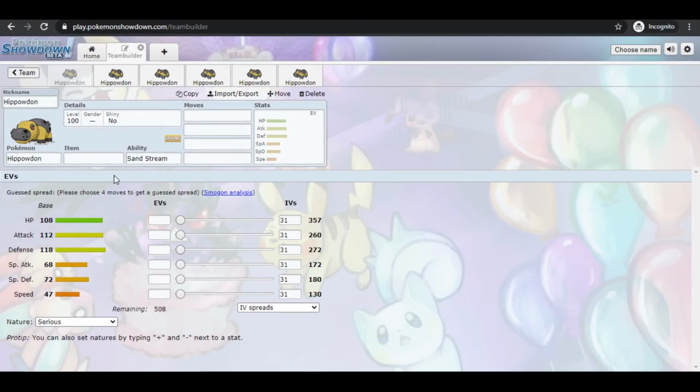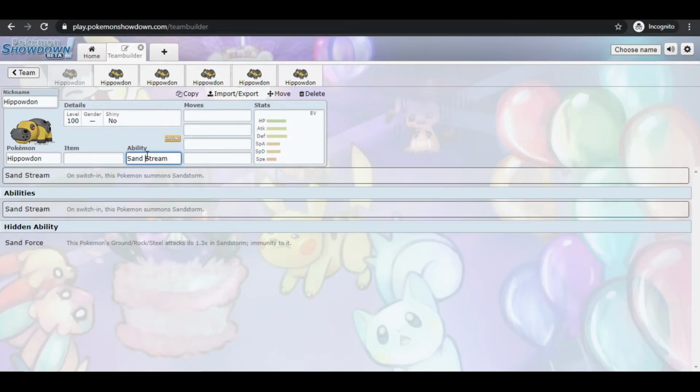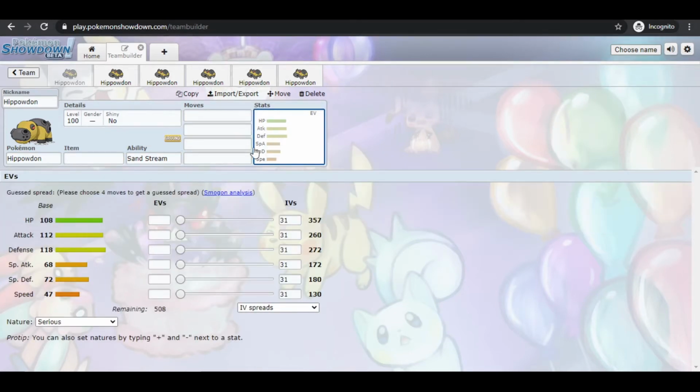Hippowdon's a really bulky Pokemon with Sandstream, with his main ability being Sandstream, and his hidden ability Sandforce. Sandstream's a really good ability, and that's the reason why only a few Pokemon have Sandstream, Drought, and all the abilities like that. And Drizzle, I forgot what the other one was called.